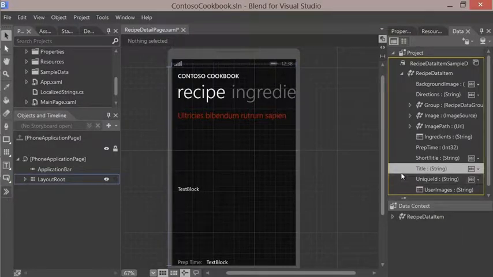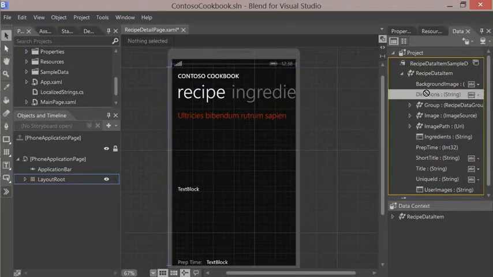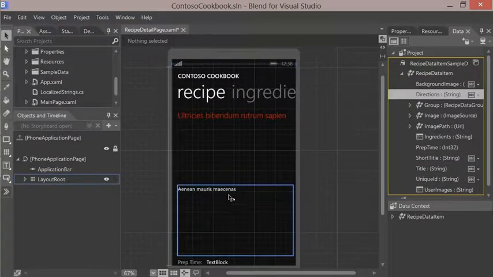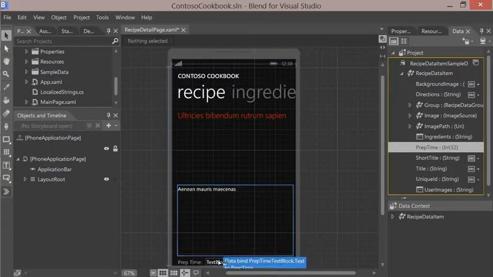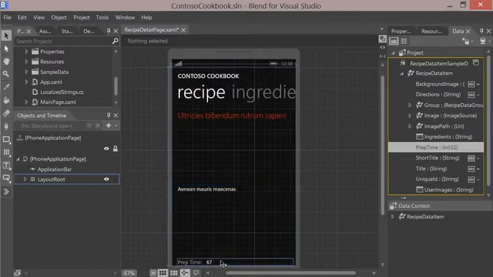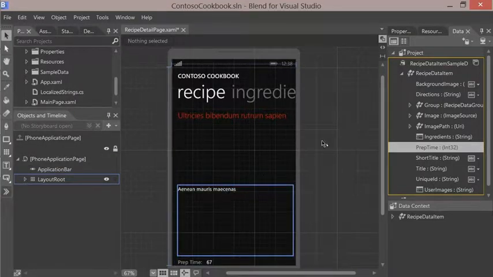It changes to some Latin words. It's always Latin, isn't it? It is always Latin. And directions, I can drag that and drop it onto this one. There you go, and some more Latin words. And obviously the prep time is that Int32, that goes on there. So that's looking all right. Now this is getting better, but it's still not perfect.